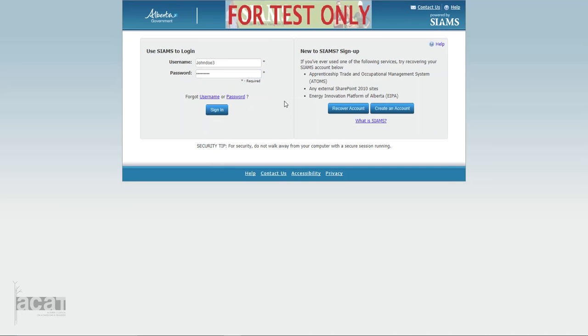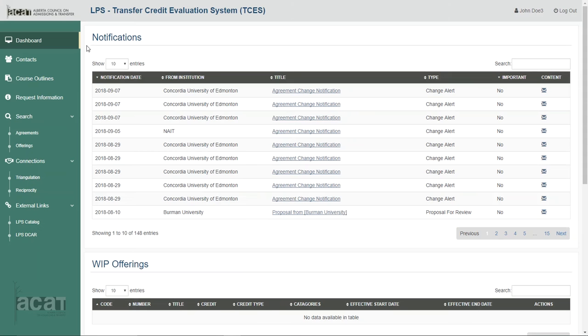The first step is to sign into your TCES application via SciAMS. Once in the TCES, you will land on the dashboard page. From here, navigate down the left-hand menu to the Search section and select the Offerings tab.